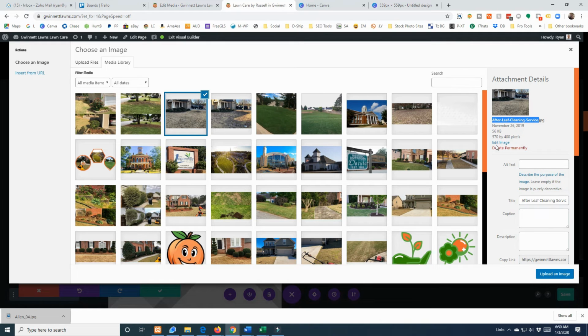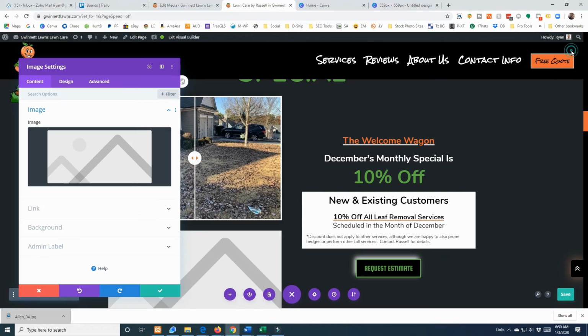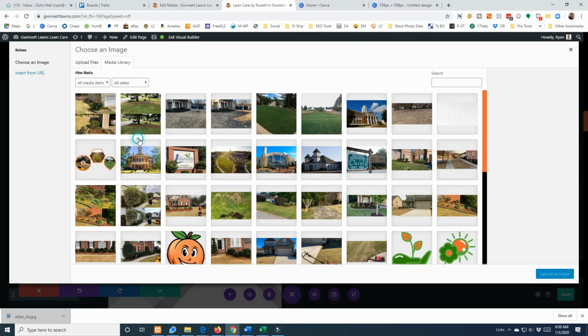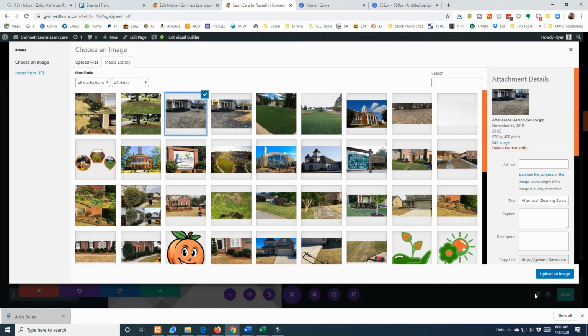It's going to be at yourwebsite.com/wp-content/after-leaf-clean. That's going to be the file name. Every single image on your website lives on a website URL. That's how it's able to populate. So what I do is I uploaded it with that file friendly name right there, copy it, X out of there. Oh, well, I need to upload my dang image.